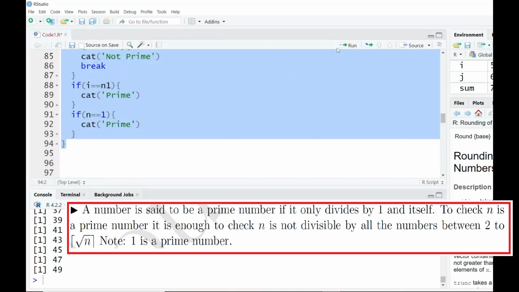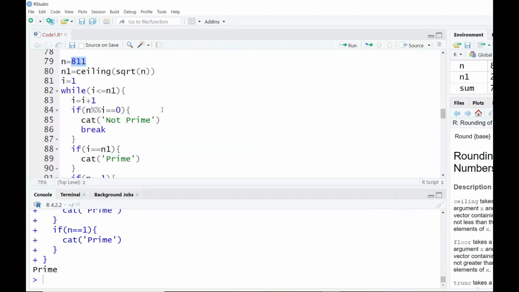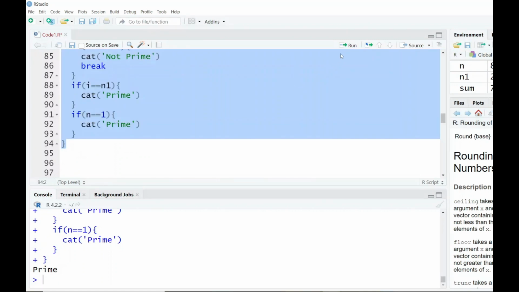Now after executing the code, we see that the given number 811 is a prime number. Now in the same code that is checking of a prime number, instead of 811, if we put n equal to 361, then we can see that the number is not prime.